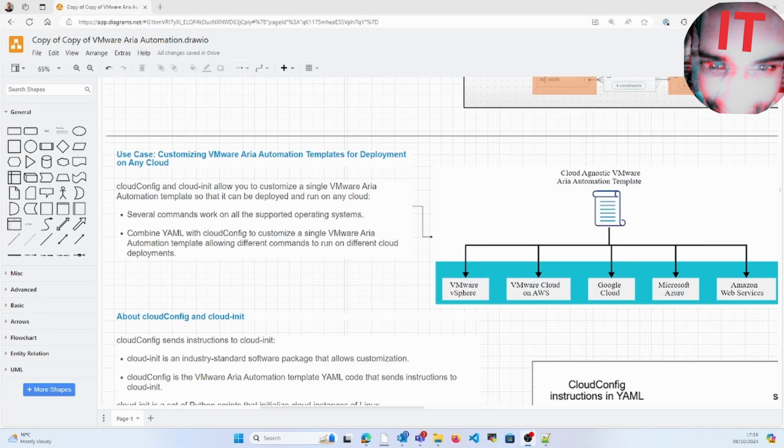Hi, so the next lab is going to be about cloud config and cloud init. Before we start with the lab, we'll have a basic understanding of what exactly those are. Cloud config and cloud init allow the customization of the VMware Aria Automation template so that it can be deployed in any cloud provider: vSphere, AWS, Google Cloud, Azure, or any other web service.